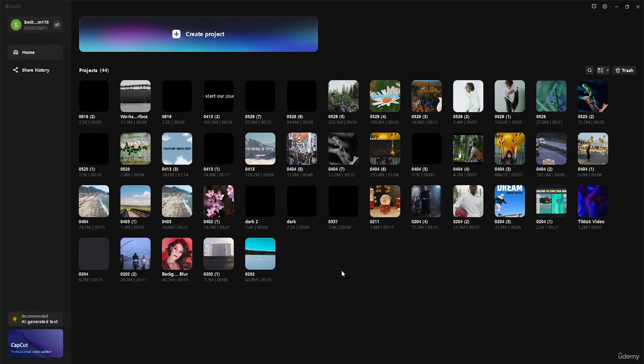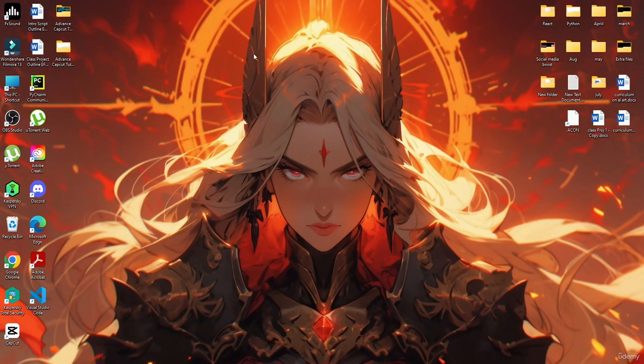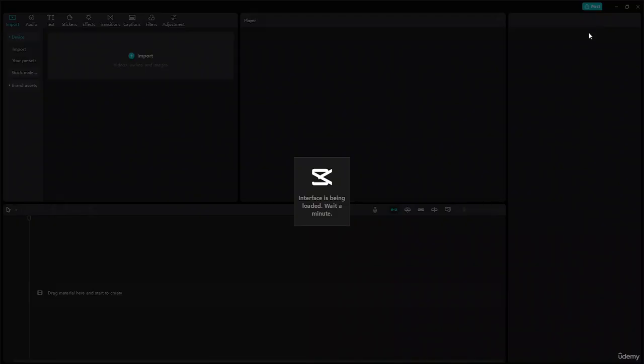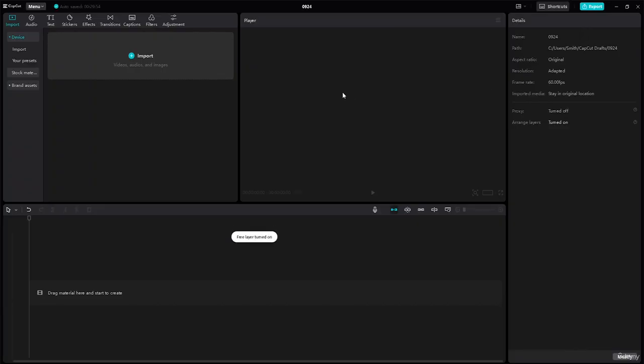So basically over here on my screen, as you guys can see, I'm here on the home page of CapCut. If you want to create a new project, let's click on create project and it will move me directly into the workspace and the interface in which we are going to work. And the next thing is that you can come here and import your videos and the audios that you are going to work with.